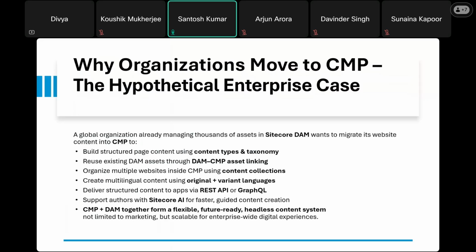Of course the original will be there, and based on the original you can create the variant languages, right? There are certain limitations also. Divya will talk about what those are. I mean, those are not limitations, but they can be further extended. For now you need to do some activities manually as well. We'll talk about that. Then we can deliver the content we created through either the REST API or GraphQL, right? This we all know.